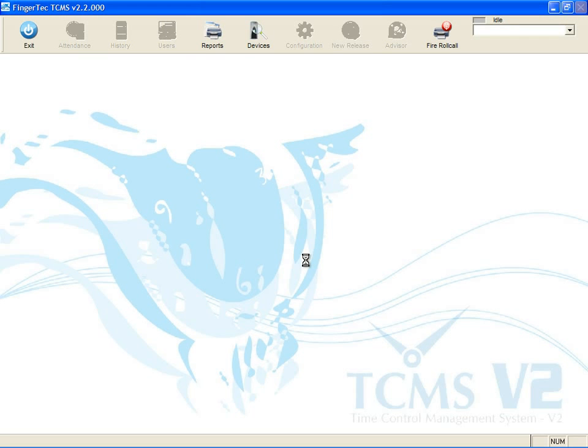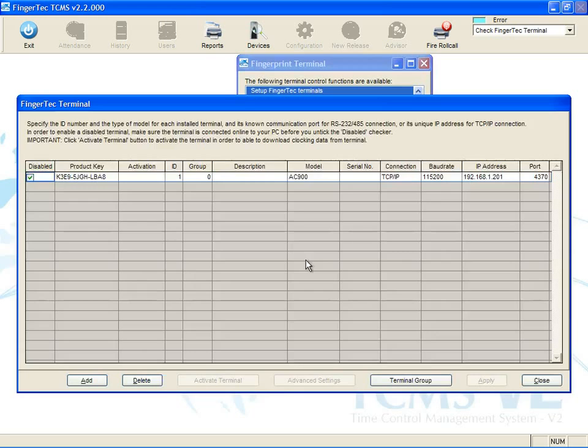The software will start to run and the next important step is to connect the software to the terminal. Please check ID column for the ID device and make sure that it is the same as configured in the terminal. Insert the terminal name in the description column to identify the terminal. Select the model of the terminal in the model column. Select the connection type as TCP/IP to connect the terminal.